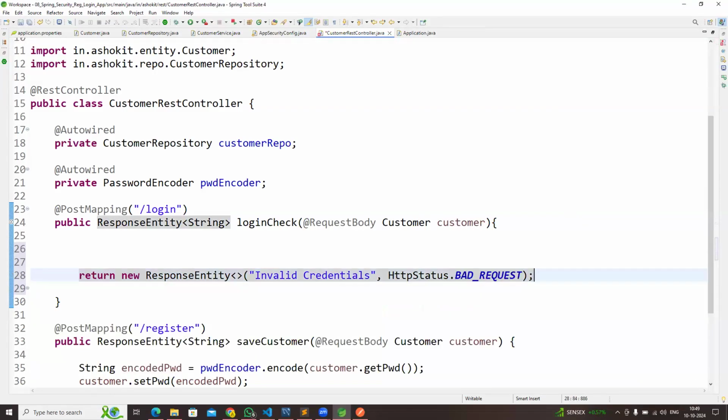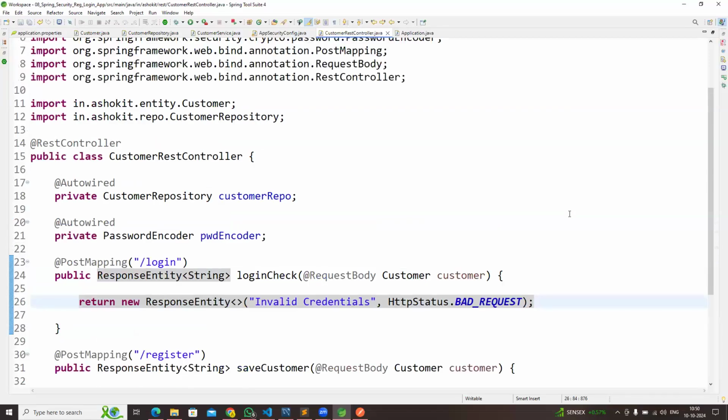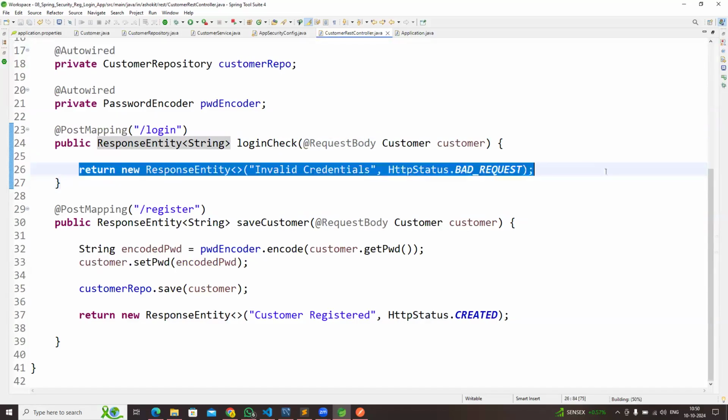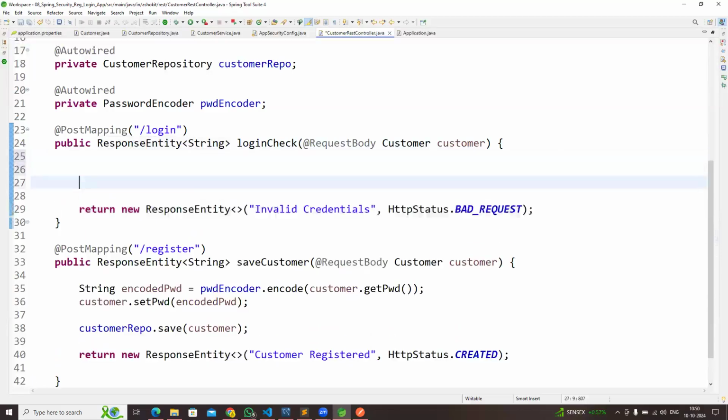HTTP status dot bad request 400. That means the data is coming invalid. So whenever you send a login request with the customer data, then I'm returning bad request with a message invalid credential. But sometimes credentials can be valid, sometimes credentials can be invalid. Now how to verify whether the credentials are valid or not?